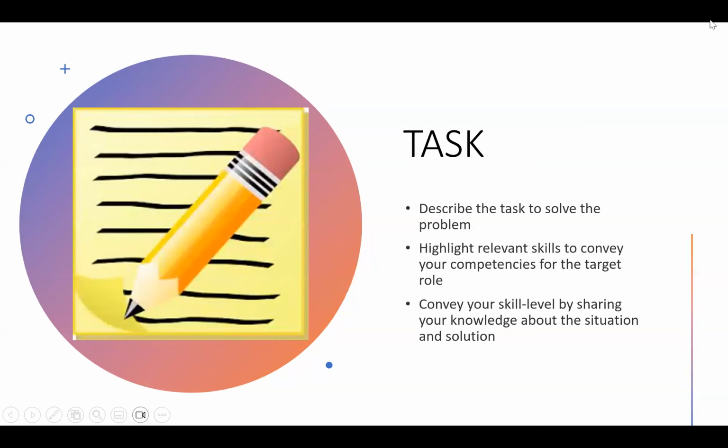And then the next category is task. Describe the task that you had to solve. What exactly about the situation needed to be corrected? And what skills do you need to showcase in order to convey that these were the relevant competencies that you needed to tap into in order to perform this task?